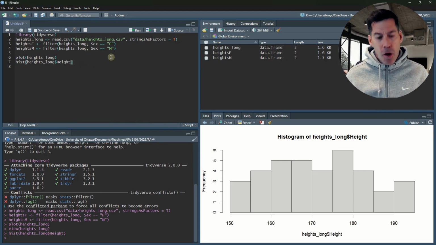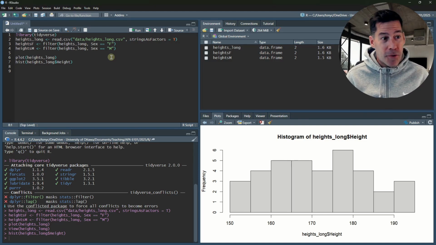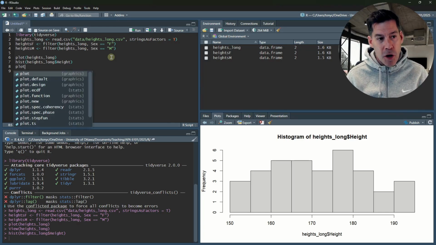Now, I could also do a similar sort of thing looking at the number of people in each of my categories, males versus females. But here I can't do a histogram of that. I can't do a hist command. I have to use the plot command.